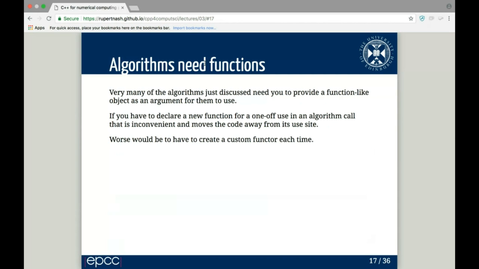All of these algorithms that I've just talked about need you to provide a function or a function-like object as an argument, which is going to actually implement the behavior that they need. Having to declare a new function for one-off use in an algorithm call is quite inconvenient. It moves the code away from its use site, which is confusing and adds maintenance burdens. And worse, you might even need to create a custom functor object every time that's going to have its own members, and you've got to think about how you're going to construct this and so on.